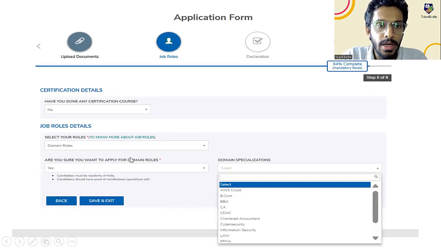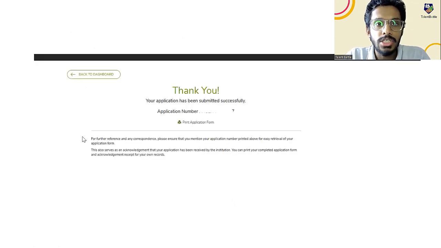If you go for domain roles wherein certification is mandatory, the candidate should have proof of certification or specialized skill. Then here you can select AWS Cloud, BCom, BBA. What is your specialization basically? CDAC, you have done cybersecurity. Or you are a CA, chartered accountant. You can select that and then you can apply. Okay. So after submitting that particular application form, you'll get an application number and you'll also get an email as well. Okay. So guys, I hope you have understood how you have to apply for this particular opportunity.